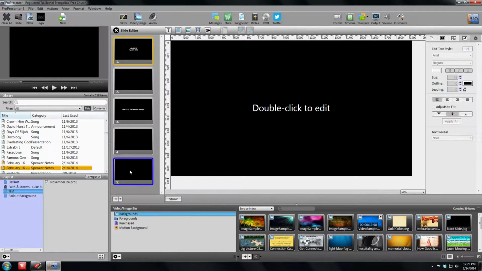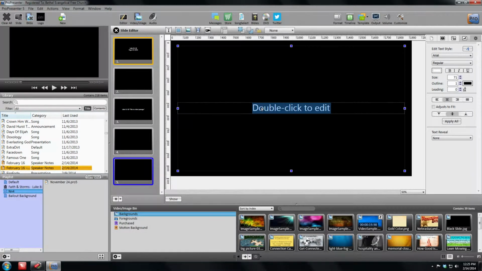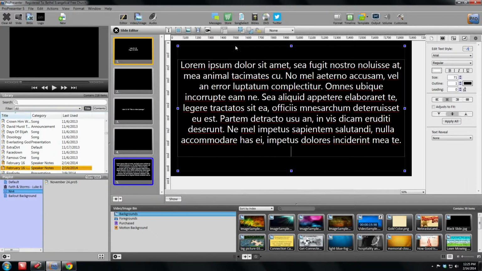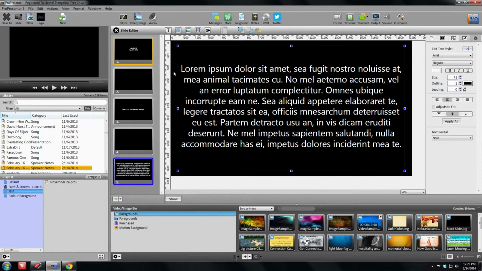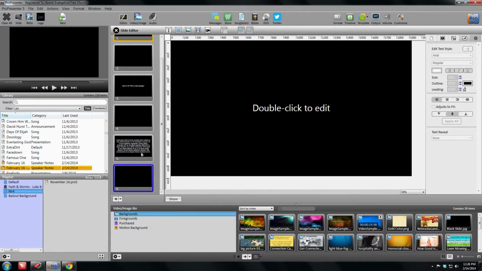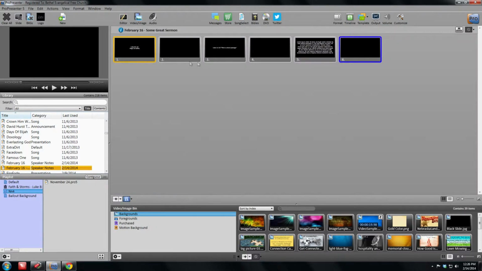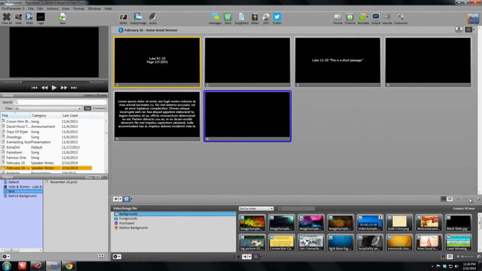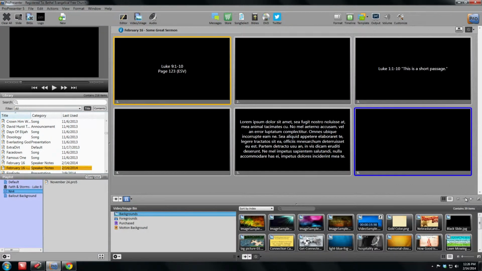We're just creating slides. If I have a longer bit of text, I'm going to continue creating this as well. We'll put in a longer bit of text here. This might be a passage that needs to fill up our entire screen. Once we have all of our text created, we can close our slide editor, and we'll notice here that these slides are all rather plain.